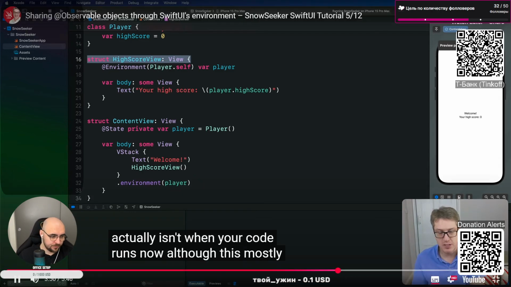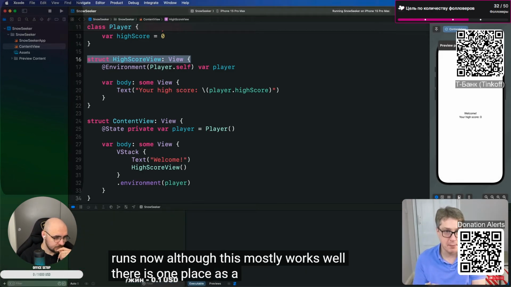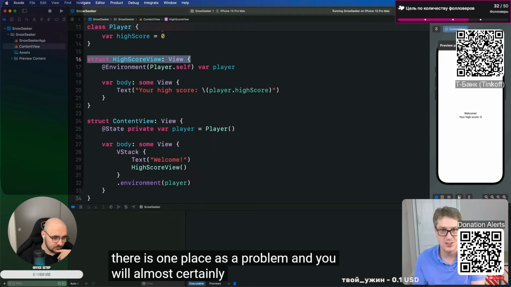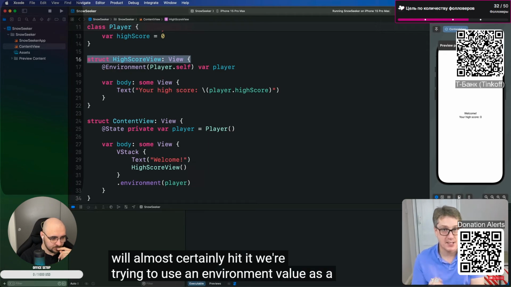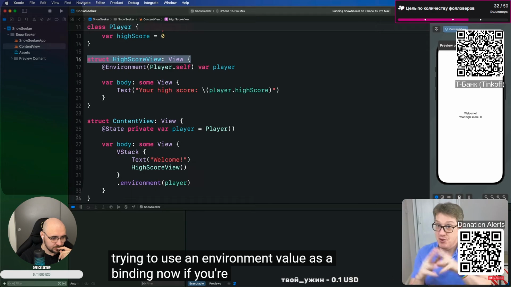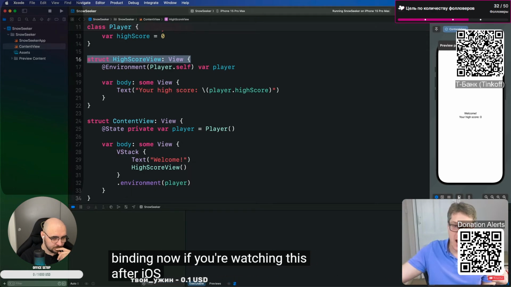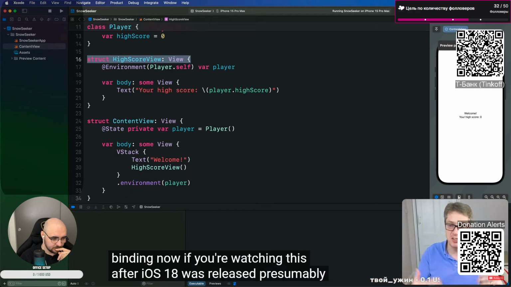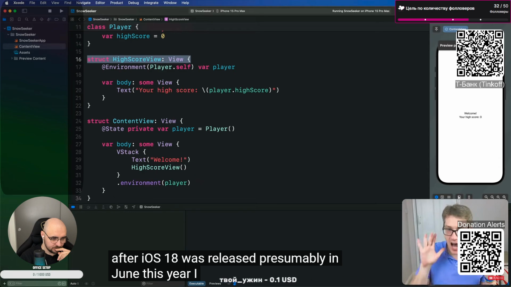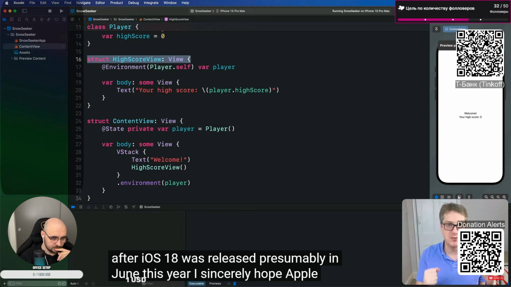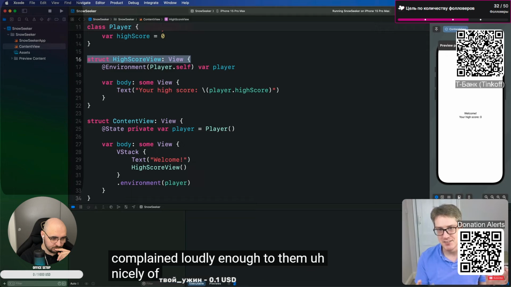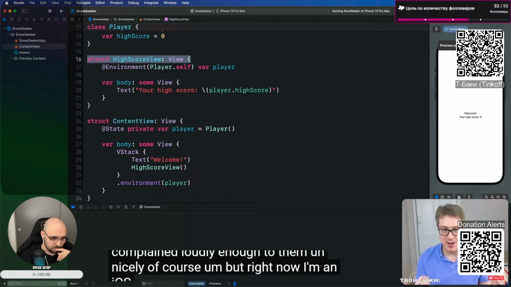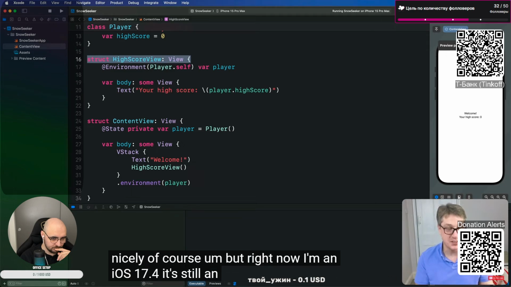Now, although this mostly works well, there is one place as a problem and you will almost certainly hit it. You're trying to use an environment value as a binding. Now, if you're watching this after iOS 18 was released, presumably in June this year, I sincerely hope Apple resolve this issue. I've certainly complained loudly enough to them, nicely of course. But right now, on an iOS 17.4, it's still an issue.